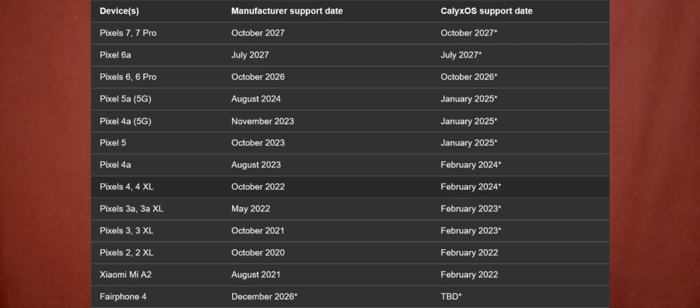I want to try Calyx OS, but Calyx OS is available only for certain mobile models. These are the certain mobile models that support Calyx OS. I don't have any of these mobile models, so I can't use Calyx OS myself.